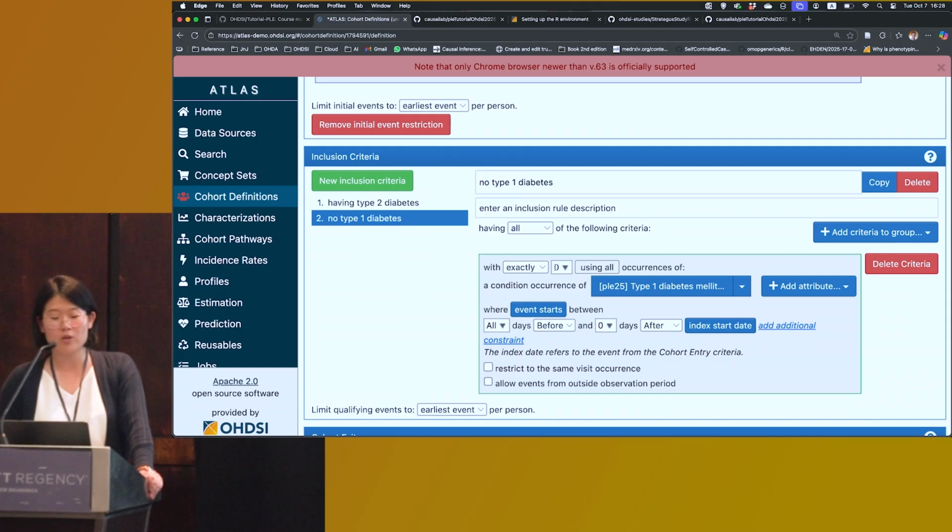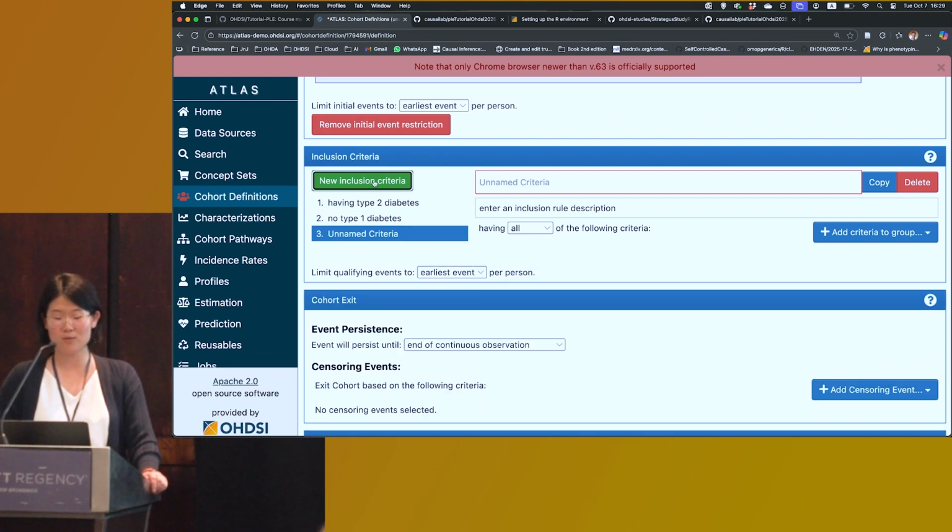So this is how you put in, if you don't want some concept to happen in the cohort, this is where you change, that's here. Are good so far? Any questions? All right, let's do one more.